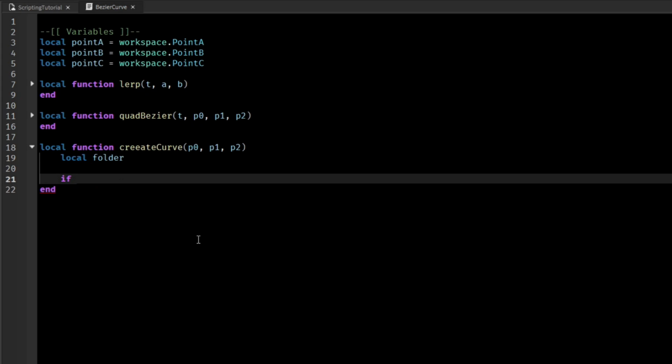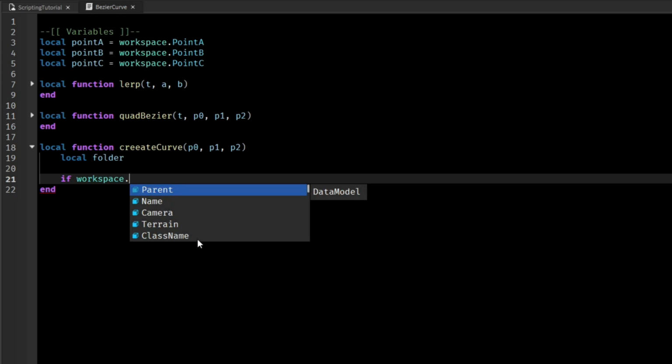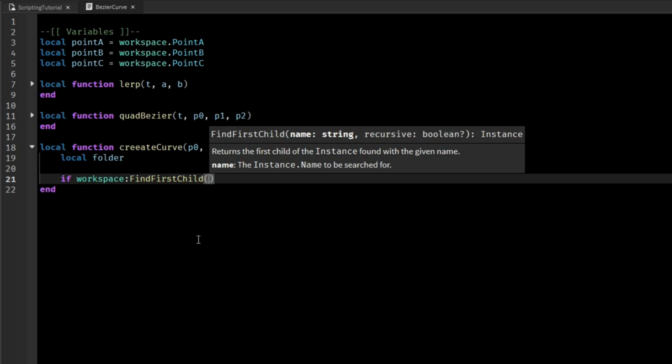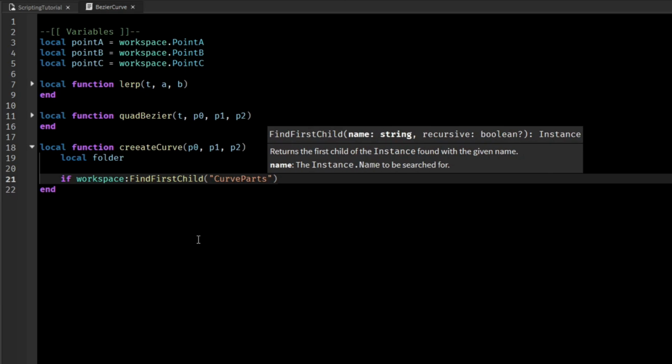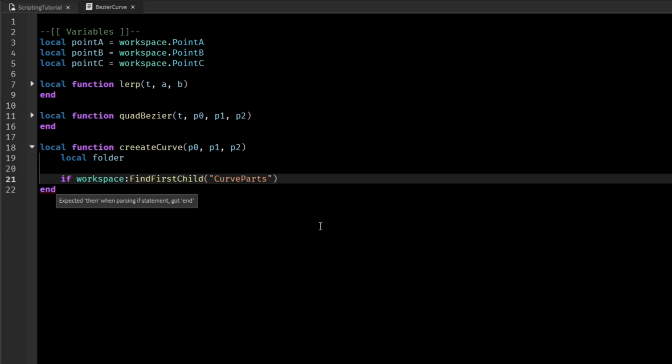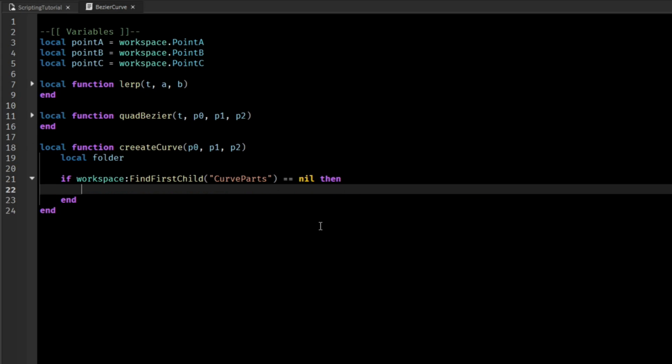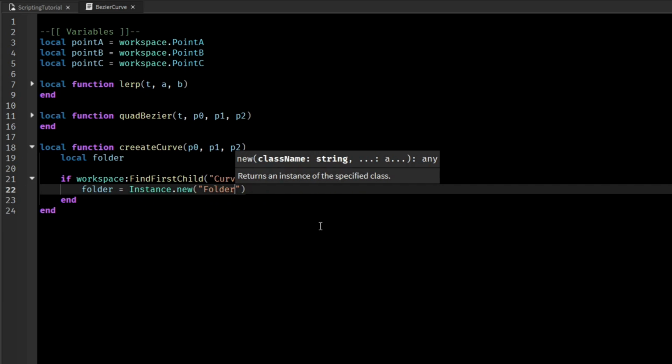So let's say if, we'll go workspace dot FindFirstChild, and we are going to look for a folder. Let's call this curve parts. So if our workspace FindFirstChild curve parts returns a nil value, in other words, if it doesn't find a folder or anything, an instance called curve parts, then we want to go ahead and create the folder. So this is quite simply going to be folder. We're going to assign a value now to our folder, which is going to be Instance.new, because we're creating a new instance. This is going to be a folder.